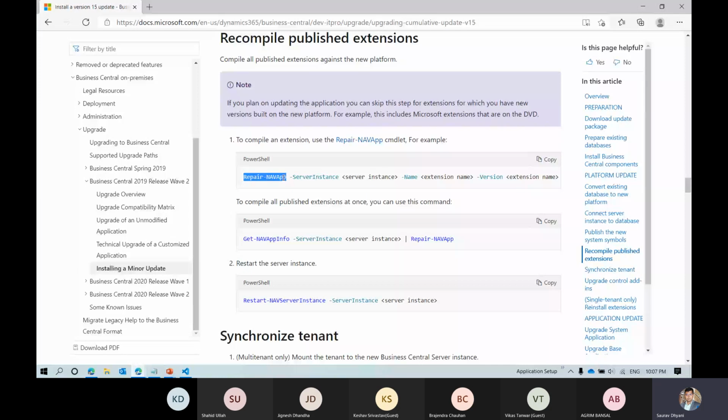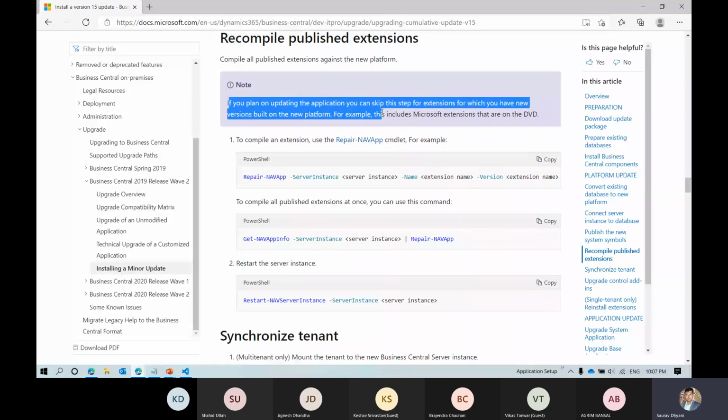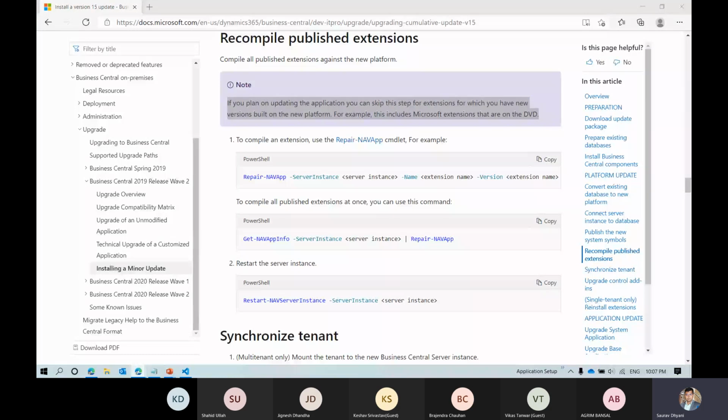I always feel that you should only repair if it's not a third-party extension, which is ISVs, because this step, if you read here at the top, says if you plan on updating the application, that means if you have a higher version of that app, then you can skip this step. So like you're talking about QuickBooks and other apps, because the new product DVD that you downloaded also has the newer version of those apps. In that case, you can just skip this step.